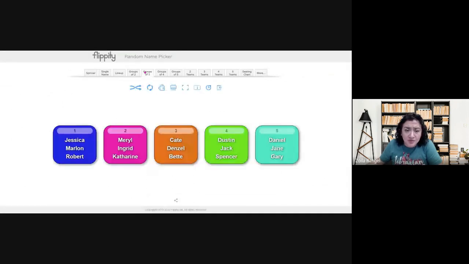When you're doing groups, and let's say you've got a couple of students that don't work well together, you can easily change that by clicking on the students' names. Let's say we want to switch Jessica and Denzel from groups. All you have to do is click on it and it'll switch it for you. If you don't like how it randomized and made the groups, you can shuffle again and it will shuffle the groups for you.